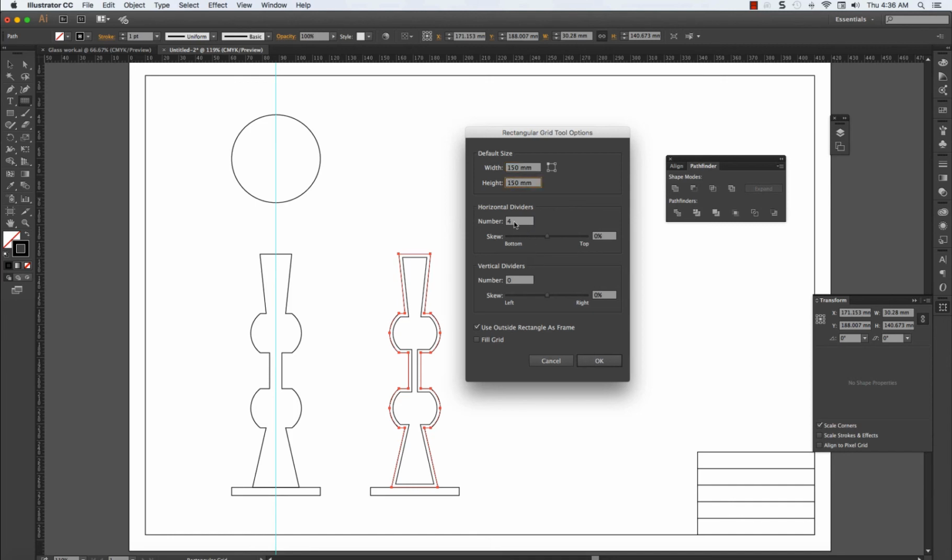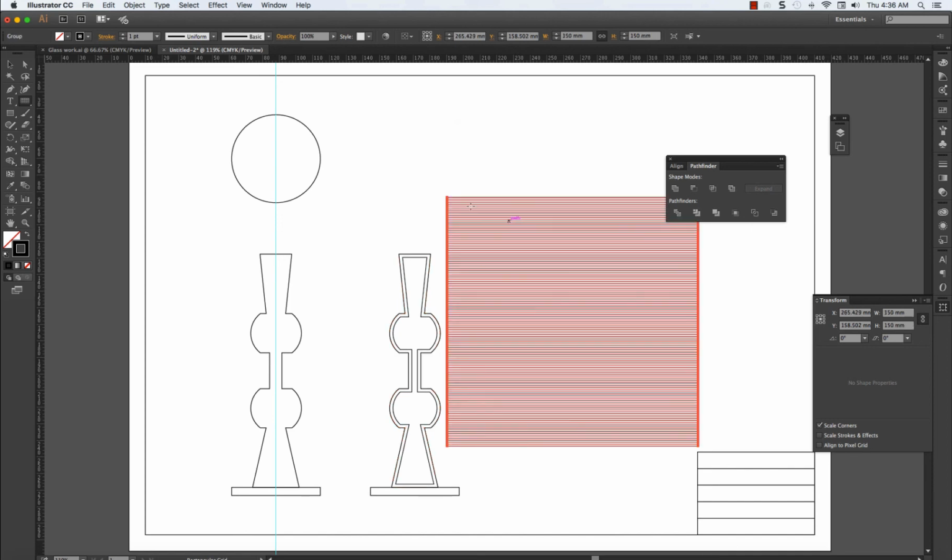This time the number of horizontal lines we'll need is going to be a lot more. Let's say 125. How about 135? The more lines you have, the denser the hatch lines will appear. Okay. Whoa, that's a lot of lines.